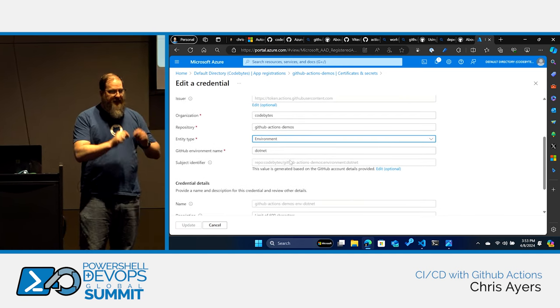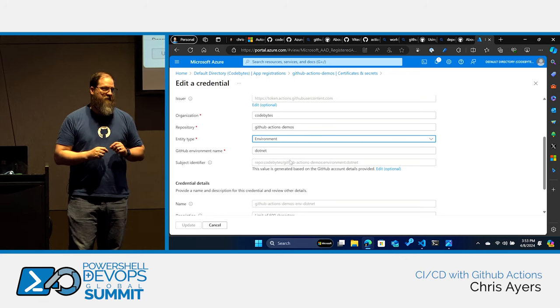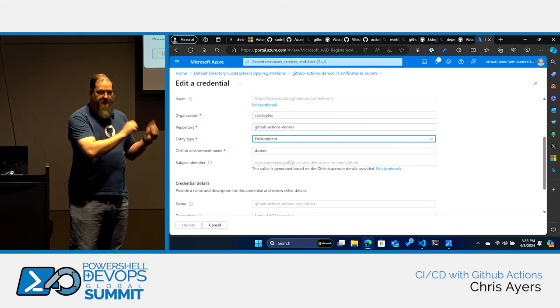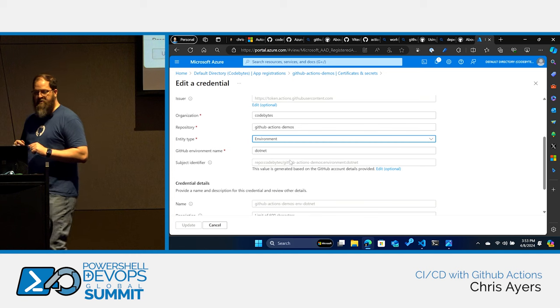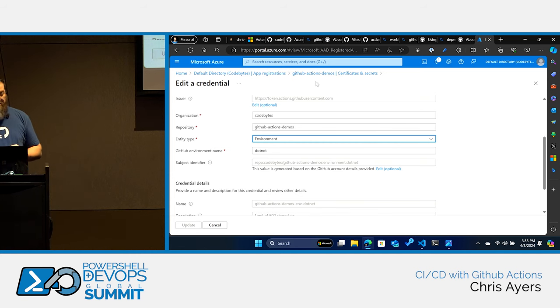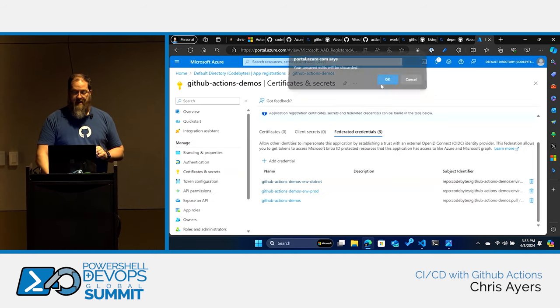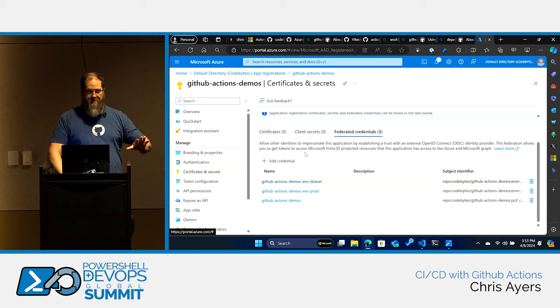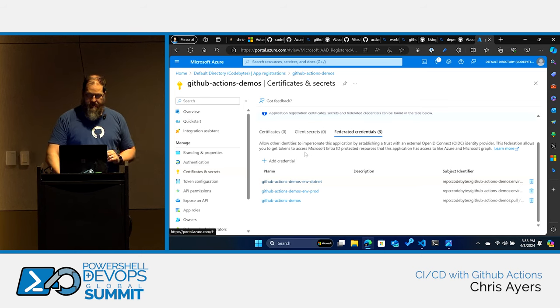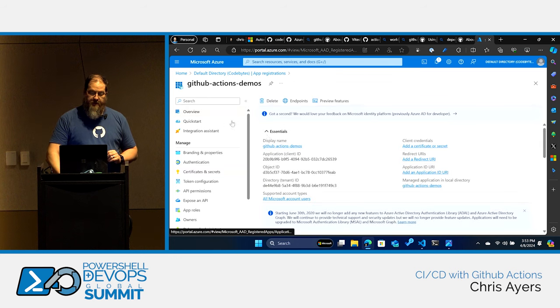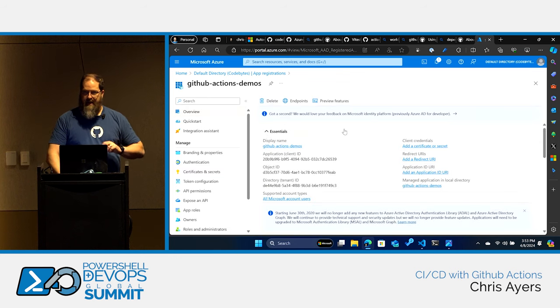Like you can be really, really granular based on that environment, based on that branch, which is why I have a couple in there because I'm doing this for demos. I would be more limited if I was doing this in production. All that does though is authenticate me. It doesn't give me any permission.